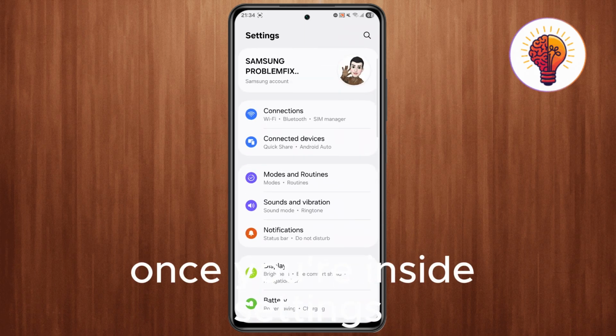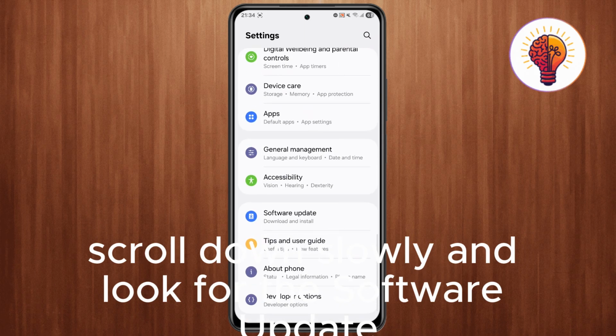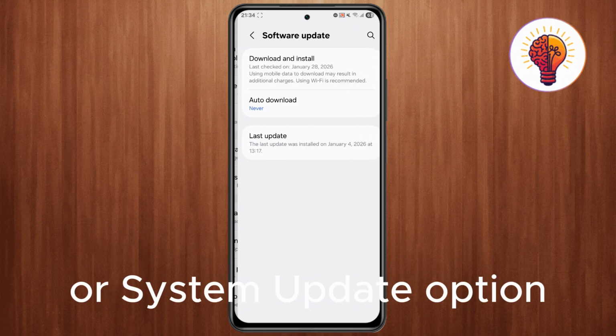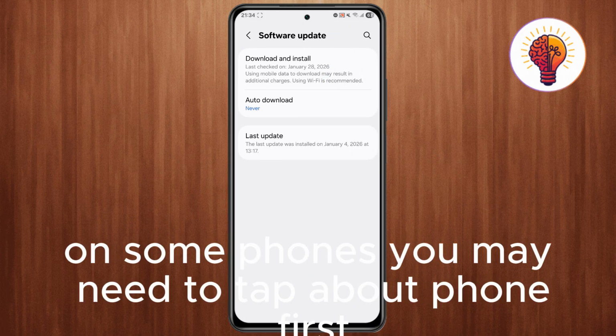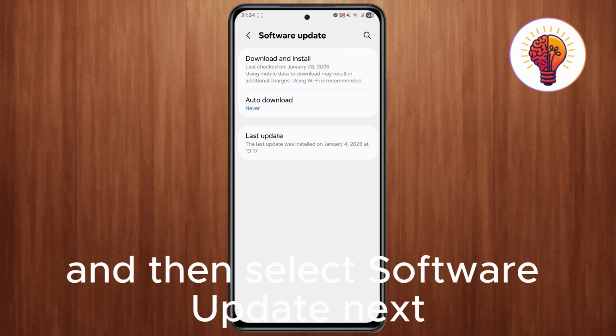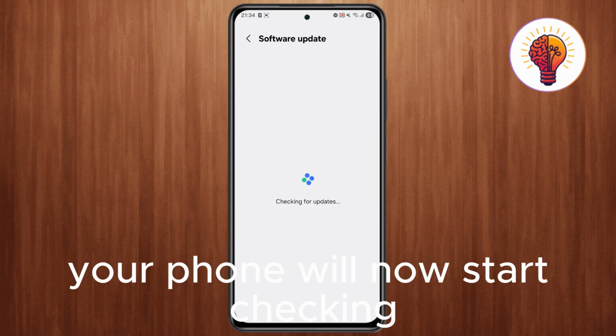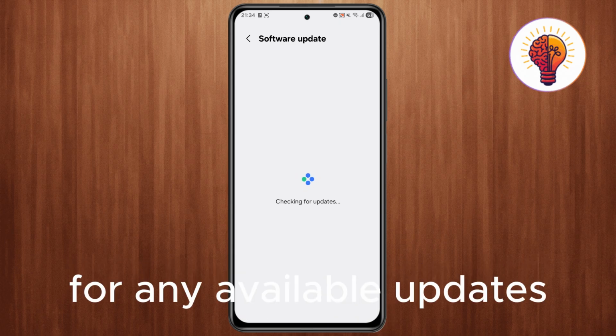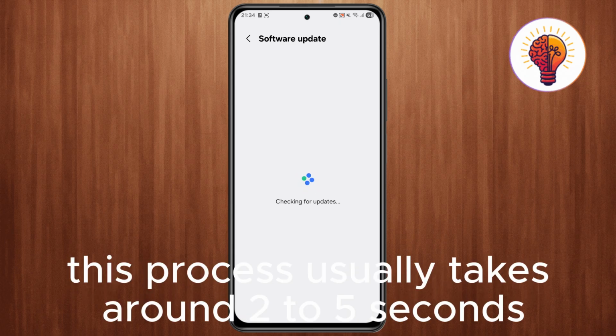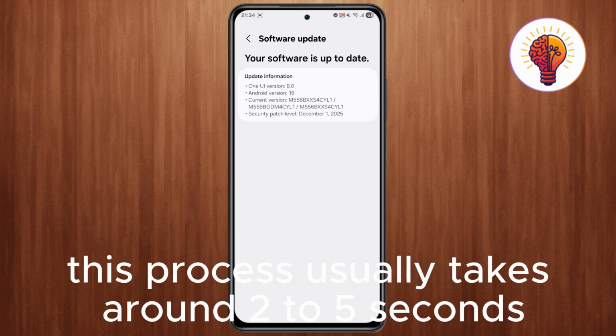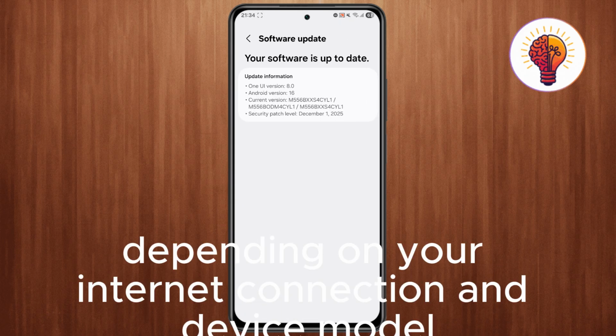Once you're inside Settings, scroll down slowly and look for the software update or system update option. On some phones, you may need to tap About Phone first and then select Software Update. Next, tap on Download and Install. Your phone will now start checking for any available updates. This process usually takes around 2 to 5 seconds, depending on your internet connection and device model.